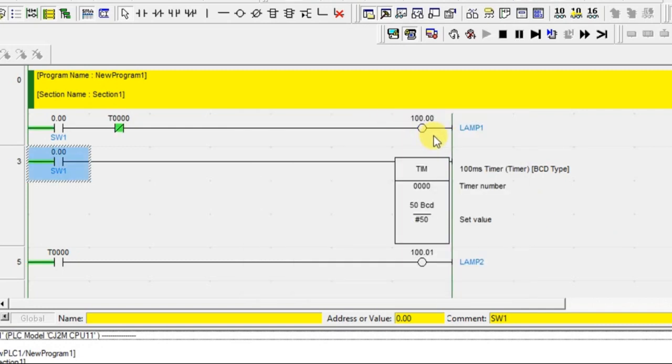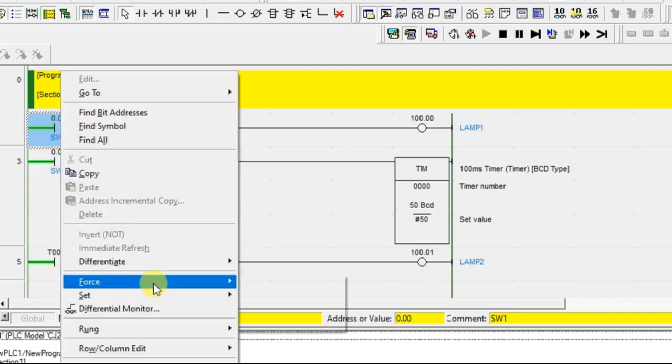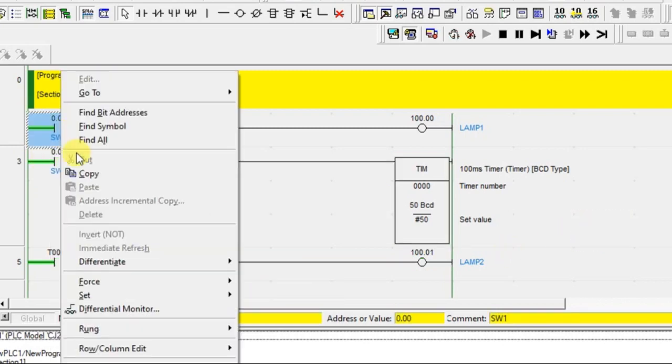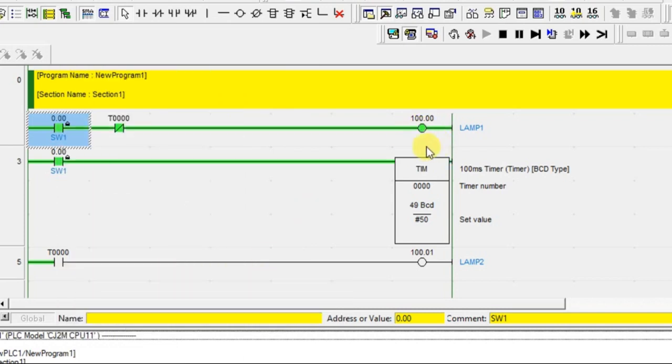So this lamp 1 is going to be on only for 5 seconds and this is going to be on after 5 seconds. So let's turn on our input. So this is immediately on. Okay. So this is on and after 5 seconds it will go off and lamp 2 is going to turn on after the 5 seconds. Alright. So if we turn off, everything will go off. So I'll repeat. I'm going to turn on this. This is going to be on for 5 seconds and this is going to be on after 5 seconds.